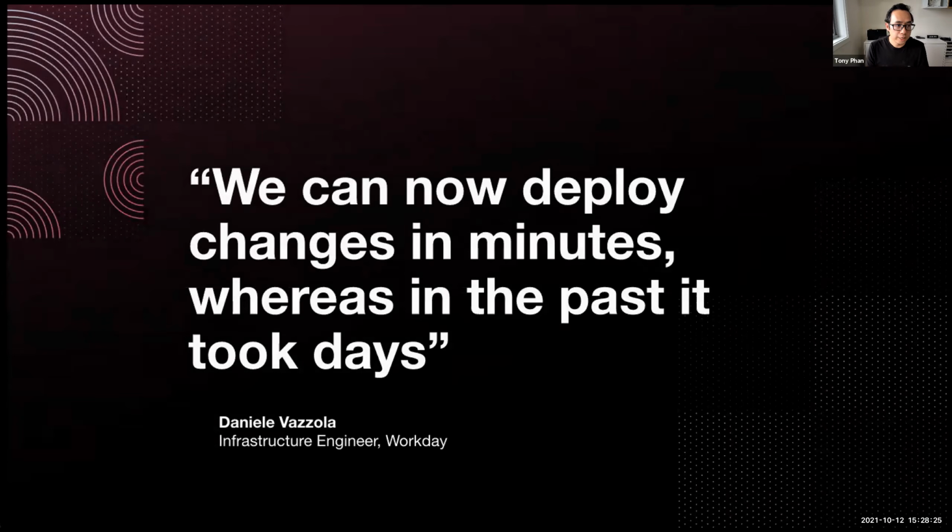So Workday adopted this, and were one of the early adopters of CTS. There's a few webinars that we can share, but it enabled them to deploy changes in minutes, whereas in the past it took them days. And this is a quote they shared with us.